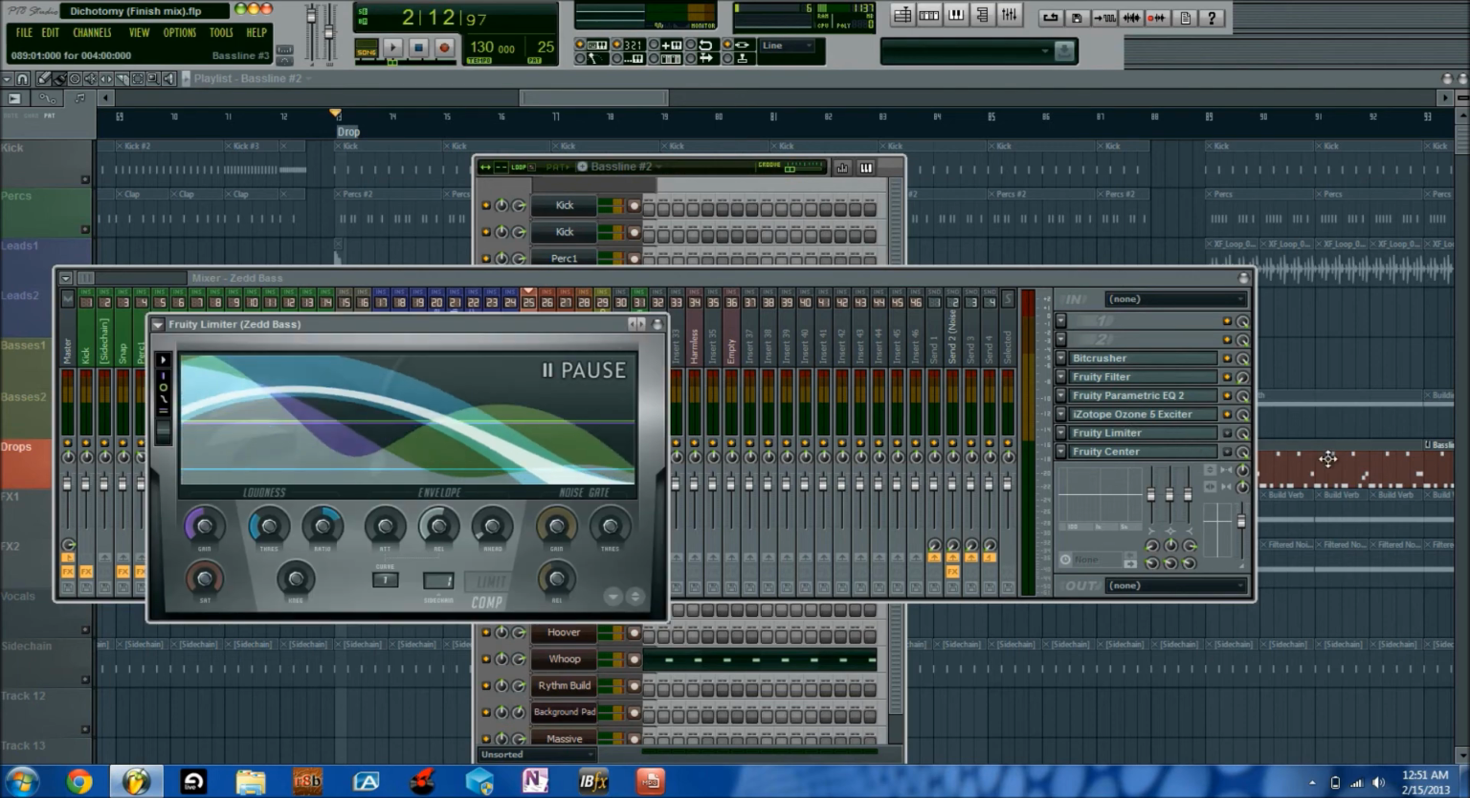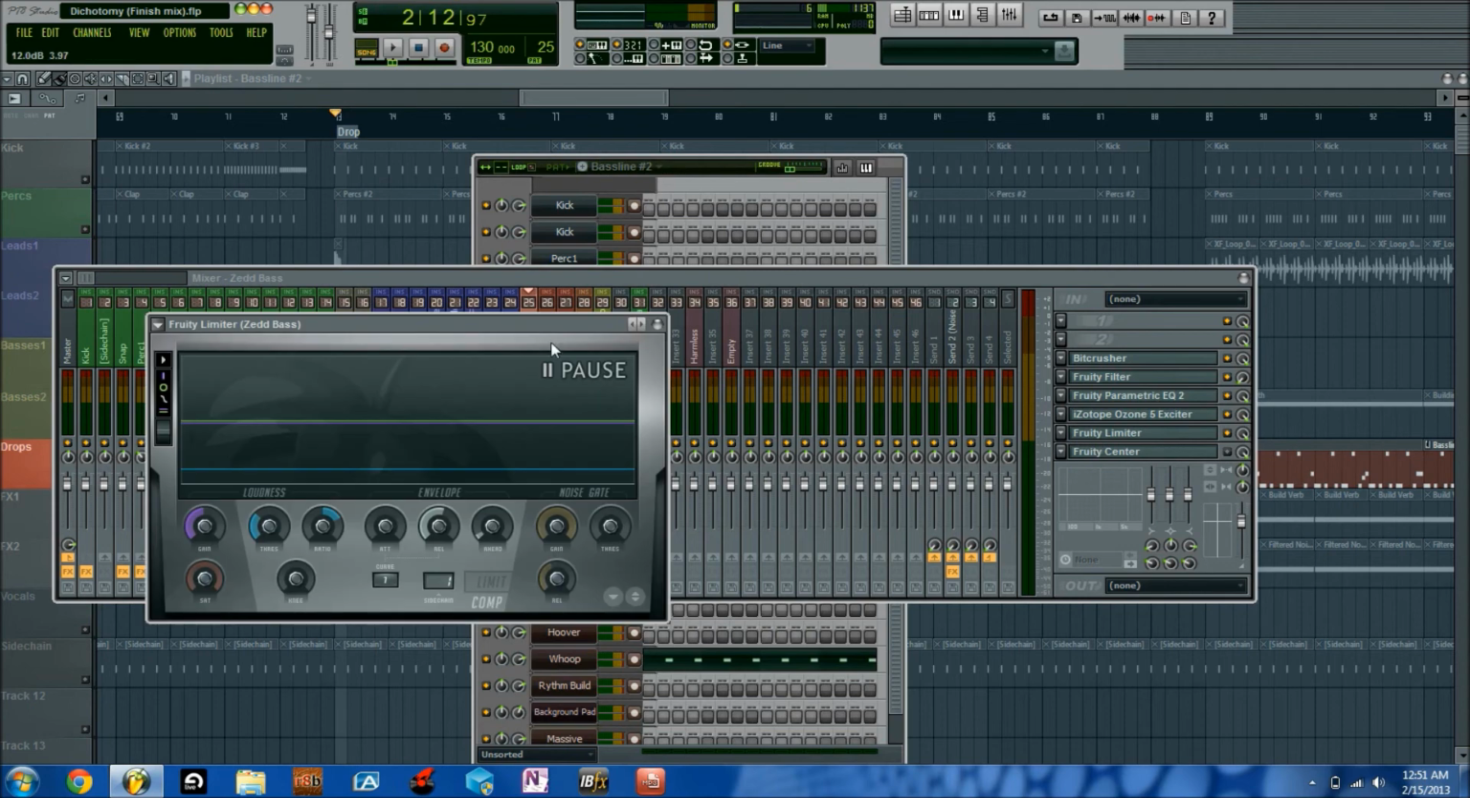Then I use the Fruity limiter, and all that is doing is keeping the levels constant. Not too obvious of limiting, but constant nonetheless. And then also side chaining. There's some side chain compression going on. And that's to allow our kick drum to really come through.